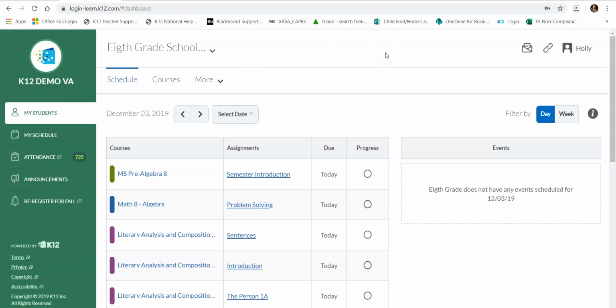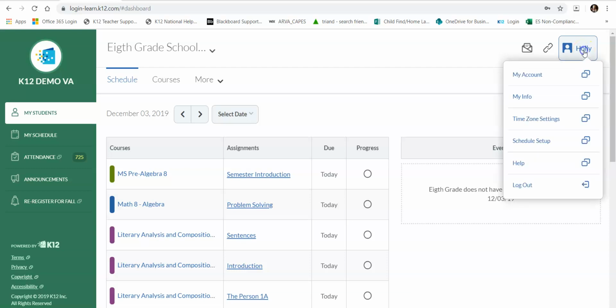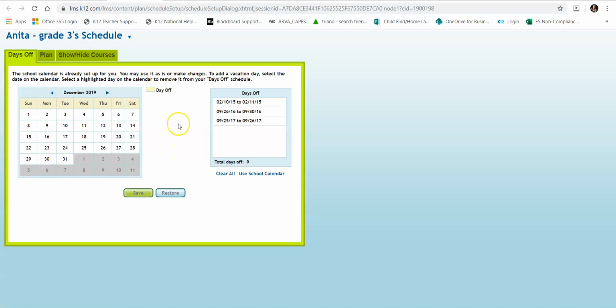Once you are on your Learning Coach page, you will notice it says your first name in the top right corner. That is the Learning Coach's first name. You will want to scroll over your name, select that, and then select Schedule Setup from the drop-down menu. Once you do this, you will see the view here.